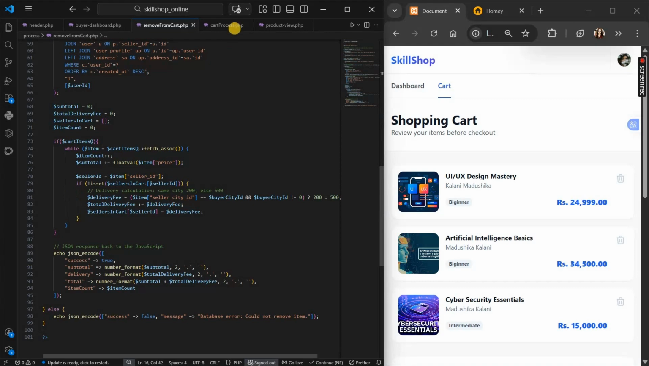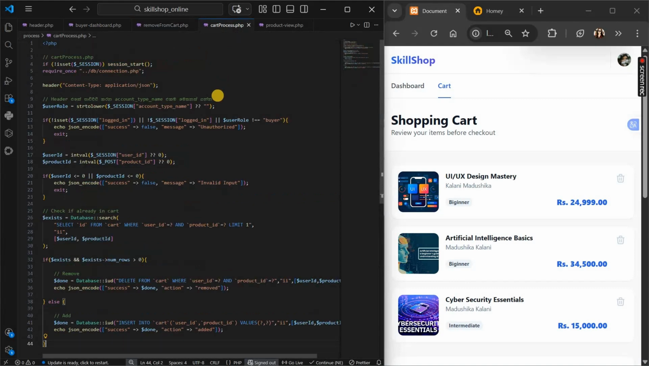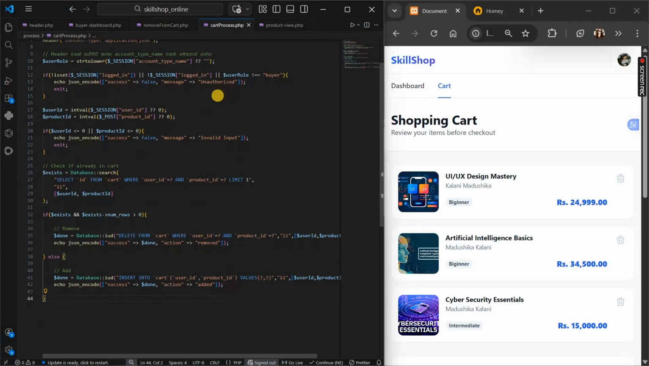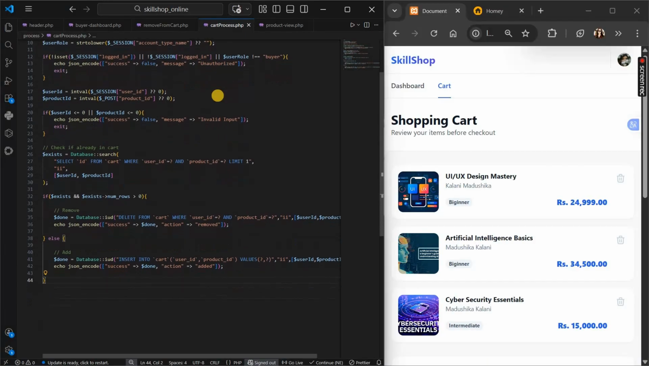Next, we dive into our cart_process.php file. Every professional API starts with a secure handshake. We set the content type to application/json, so the browser knows we are sending structured data, not a web page. We then initialize the session to identify the user. We check if the user is logged in and specifically verify if they are a buyer. If a guest or a seller tries to trigger this, the script stops immediately with an unauthorized message.